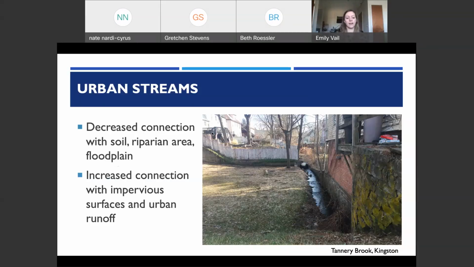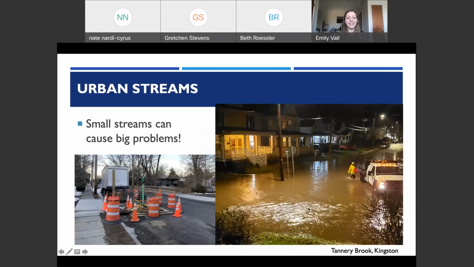We also have an increased connection with impervious surfaces and urban runoff. So we have our roads, parking lots, and rooftops connected to these small streams that have very confined channels, like you can see here in Kingston with the building right next to the Tannery Brook. And small streams can still cause big problems.